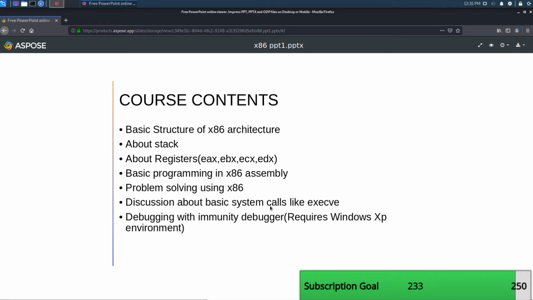These are Linux system calls, because execve is a Linux system call, I think. I don't know whether this system call exists for Windows or not. Okay, we will discuss it later.